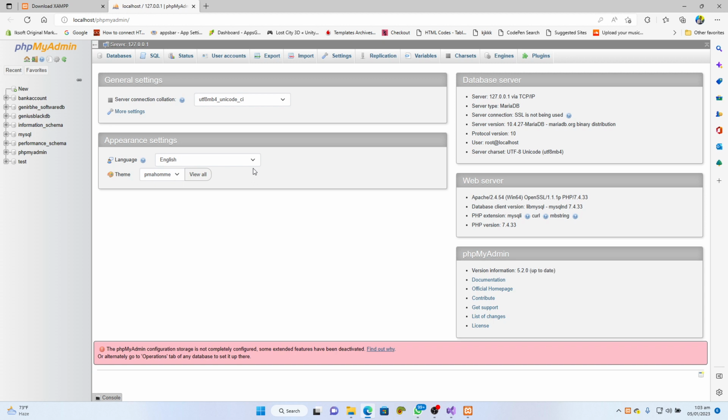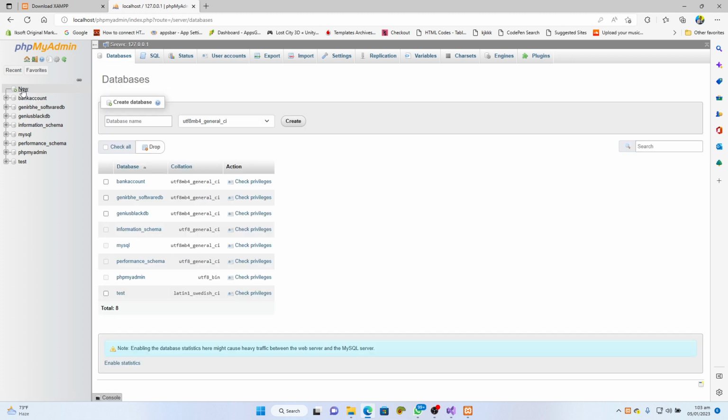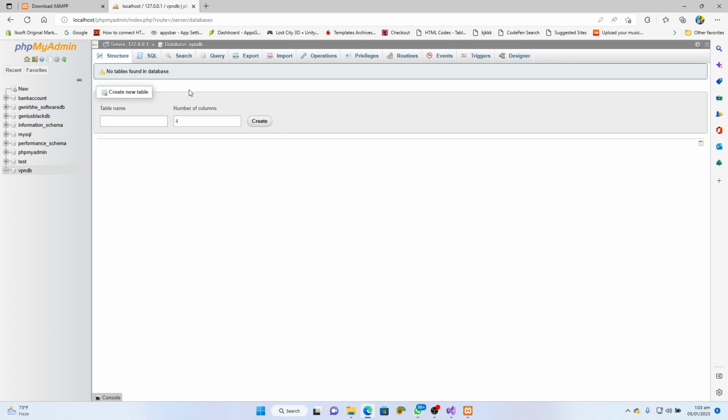By default, you don't have any password set, and the username is root, the password is root, and this is what you're going to see, right? Okay, so I'm going to go ahead and create a new database by clicking on this, and we give the database a name. So I'm just going to say VPN DB, just like this. Click on create, and that is going to create a database for you.